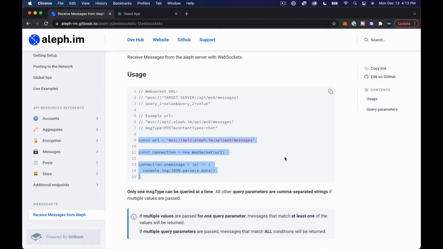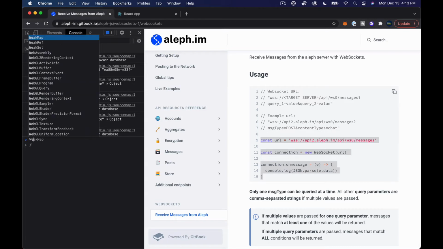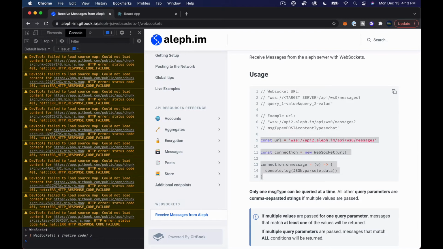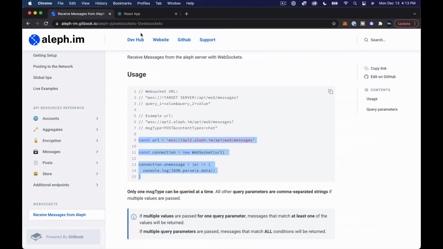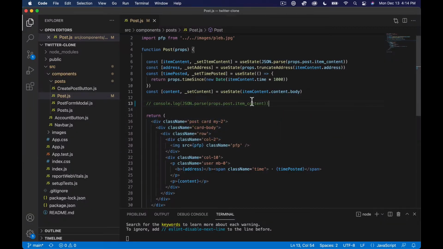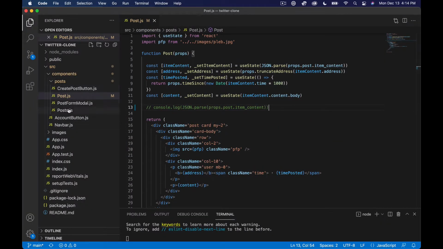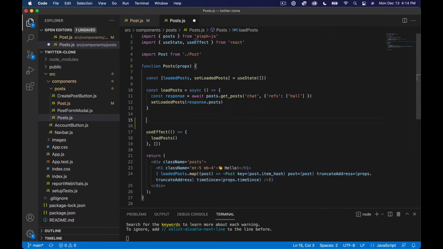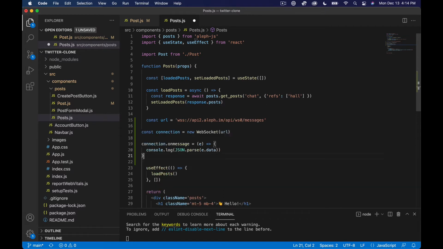First of all, one quick thing is Chrome has this WebSocket library built in. So if you just type WebSocket, it'll show up there. So that's why we're able to just create a new WebSocket object like that without actually importing it from anywhere. So let's look at the posts, because most likely this is where we're going to pull this in. Let's just paste this here.